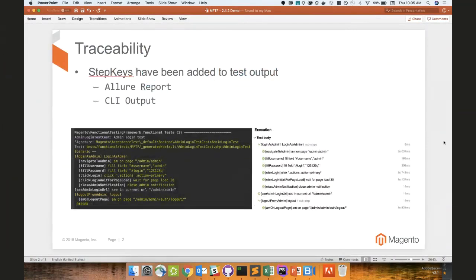Under traceability, the first enhancement that we have is that step keys are added to the test output. This has been asked for a really long time. We finally found a good way to solve this problem and a good way to format it so that it looks nice on the console output as well as the Allure report. As you can see, those are two little samples of it.